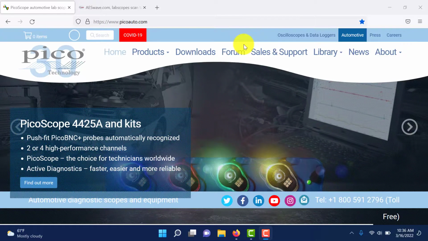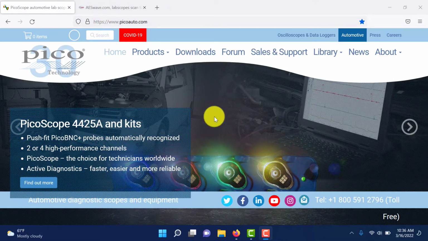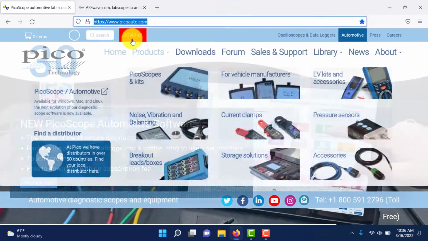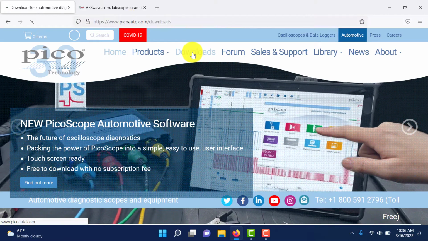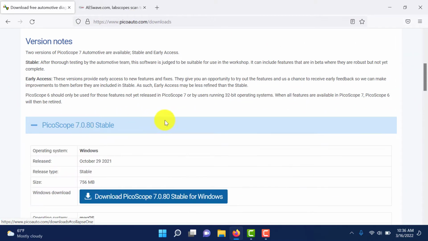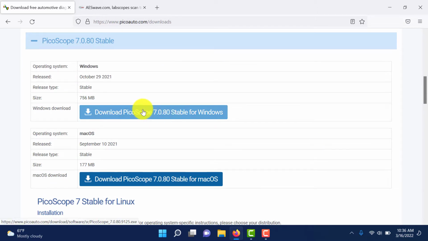What I want to do today is run you through how to locate Pico7 software, download it, install it, and explore the features that are integrated into this new version of Pico. So to begin, you're going to go to picoauto.com. You'll notice I've got it highlighted up here in the browser. Once you're at this point, you're going to select Downloads, scroll down to Pico7 Stable, and then begin the download for Windows or Mac, whatever your preferred version is.